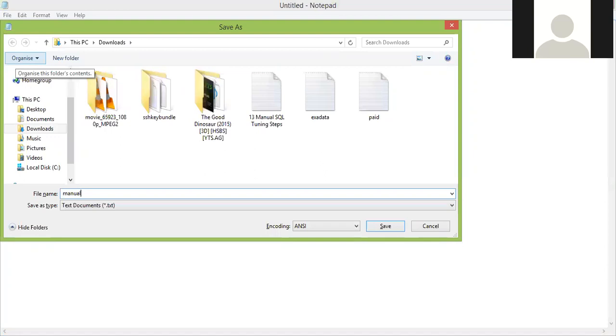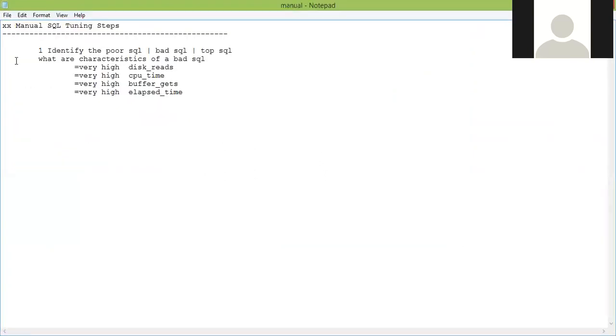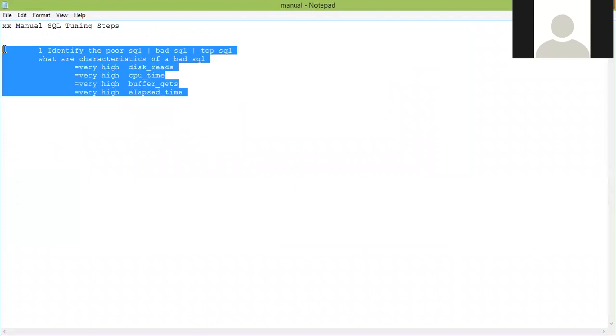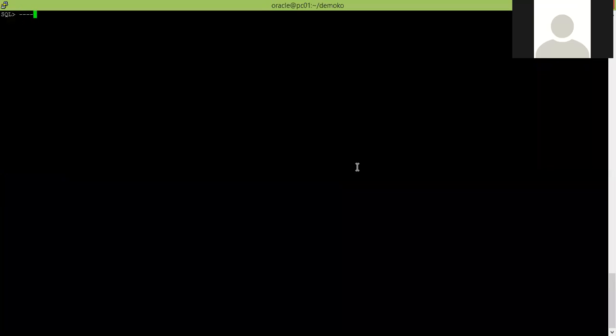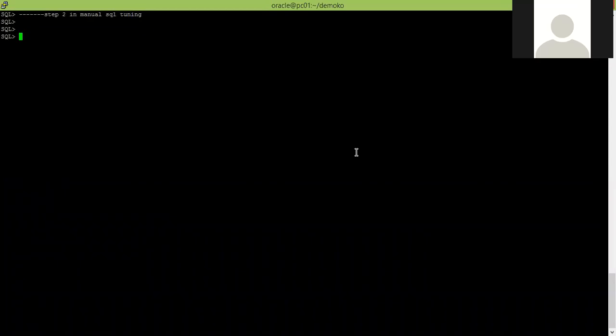Manual. Joke. Okay, we're ready to go to the next step. Let's proceed now to the second step. So any idea what is the second step on SQL tuning? Okay, so let me just say step 2 in manual SQL tuning. So the second step is to detect stale or missing statistics. So that's step number 2.